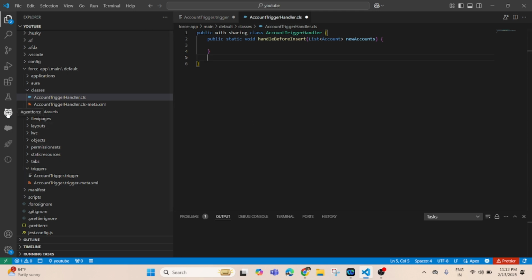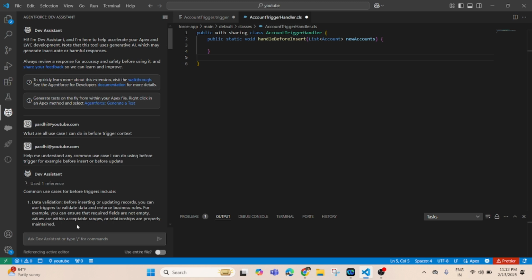Now I'll take the help of ChatGPT. As you are writing the code in the class handler itself, if you put your cursor here and then write, this Agentforce knows the context, so what to do and what not to do. You don't have to worry about that. It's context aware, so it knows what you are going to do.